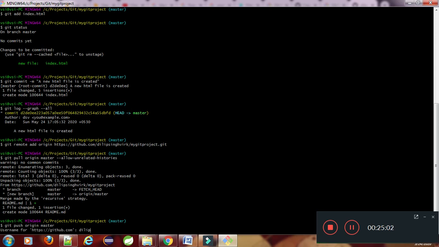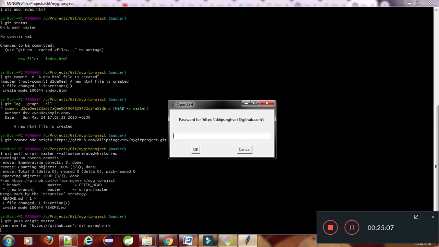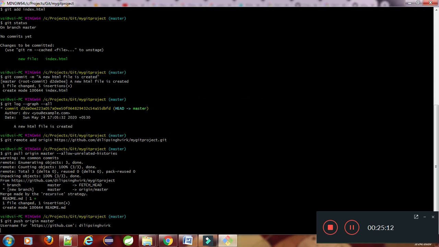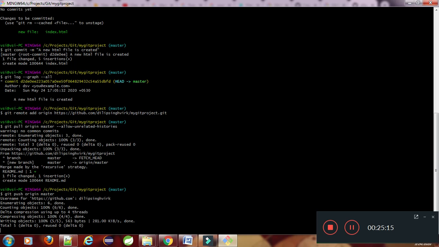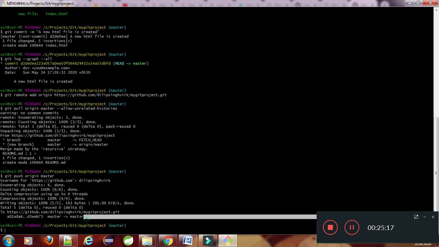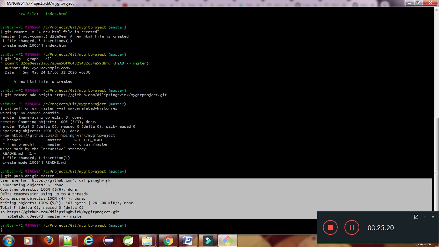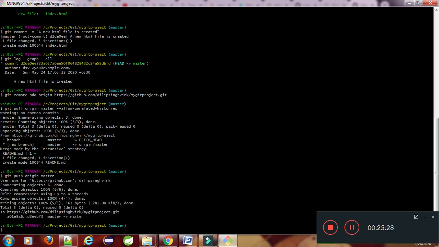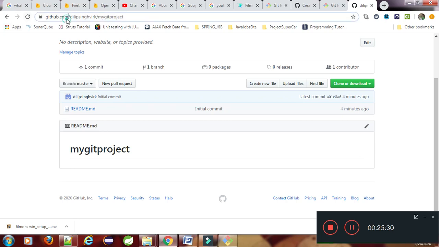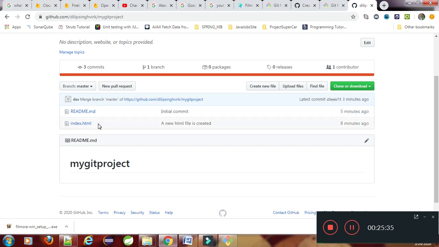It is asking me for the credentials. Yes, okay, done. Yes, now it is done. So you can see I have successfully done the commit and everything, and even pushed my local to the remote. It is showing all the details. So for cross checking, we go to our account and refresh this. Yes, you can see your index page is also here, right?